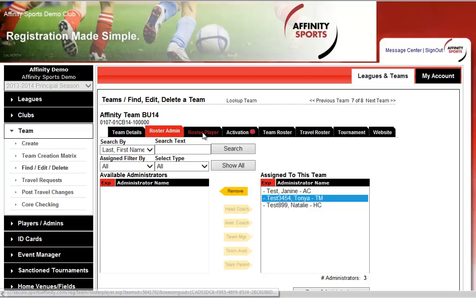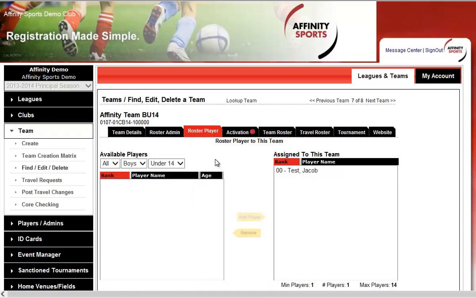The next tab is Roster Player. As long as your players are marked accepted and age legal, they're available to be put on your team. The system will default to the age of the team. This is a boys under 14.